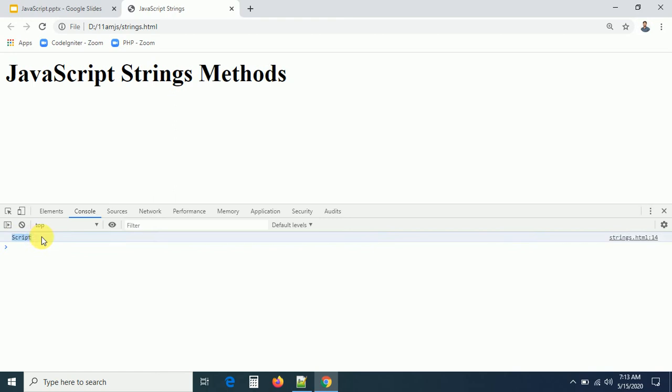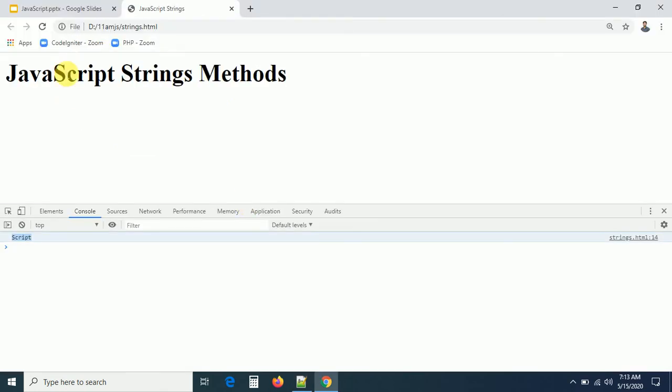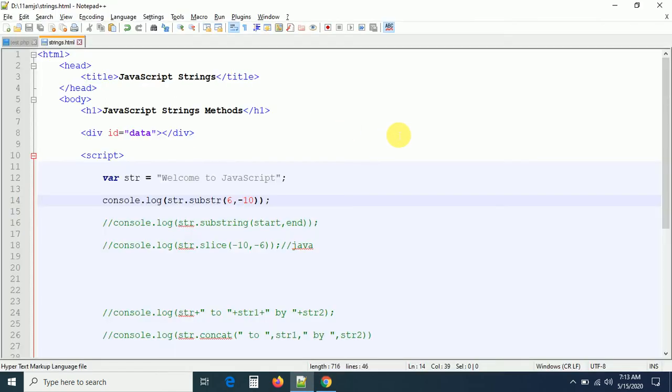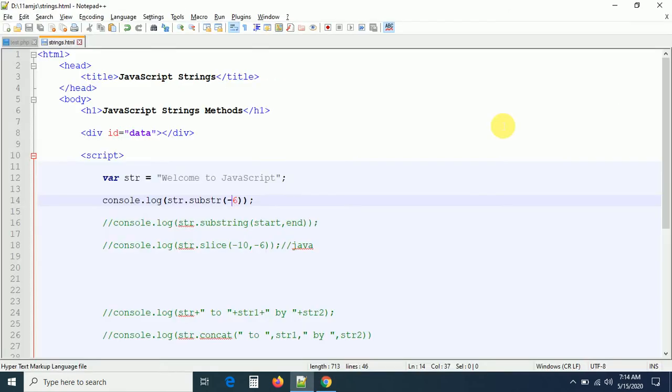So maybe if we pass one negative value, it may work properly. Let me take 6 comma -10, where the second parameter is negative. Now we are not getting output, guys. At least one parameter you have to pass as a negative value, but it's not the second parameter. If you pass the first parameter, then it will work. If you take -6, it is giving the output, but the second parameter should be some positive value, maybe, right? Okay, in the next part we are going to discuss some other methods, guys.